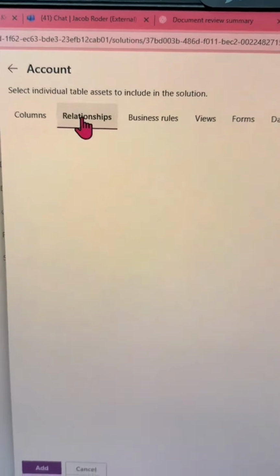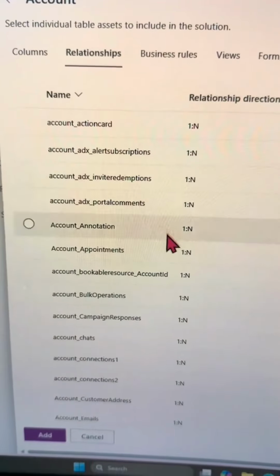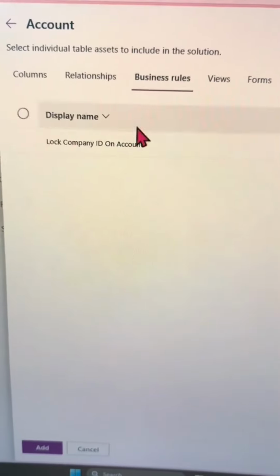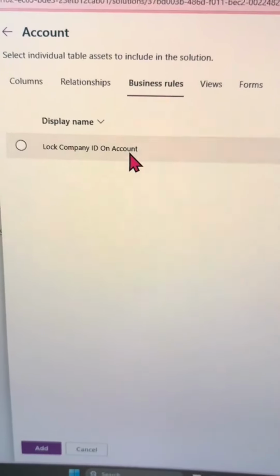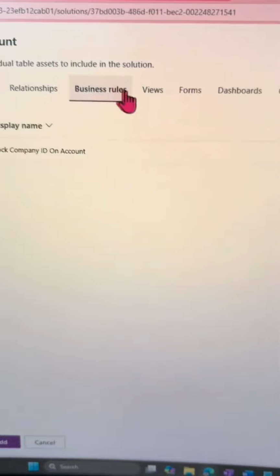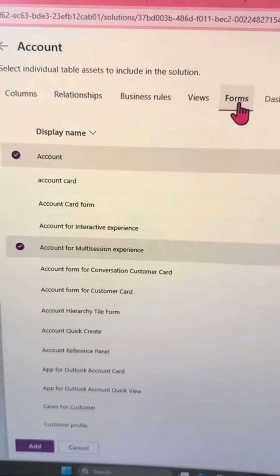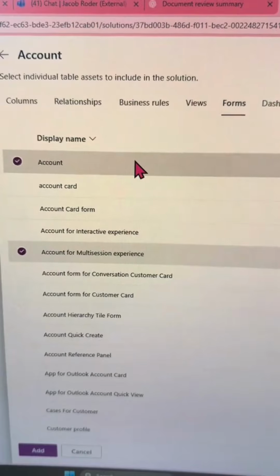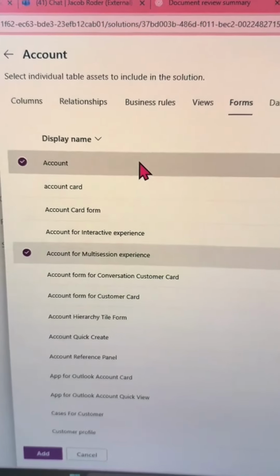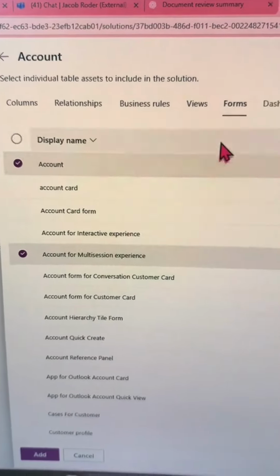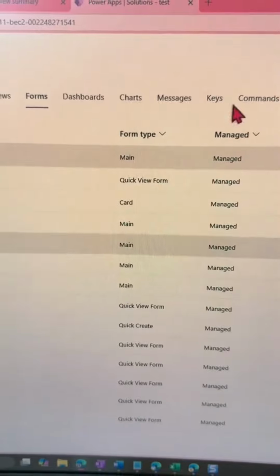And then I'll take a look at my relationships and see if there was any customized relationships that I wanted to add. I can add any business rules that I have on this table. Views, I can add my forms, which is really helpful if you have a customized form in one environment while you're testing and then want to take that to production. You don't have to recreate it. You can just use the same form. So we also have dashboards, charts, messages, keys.